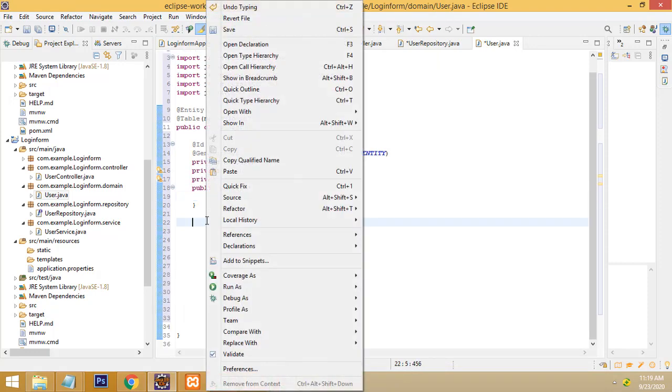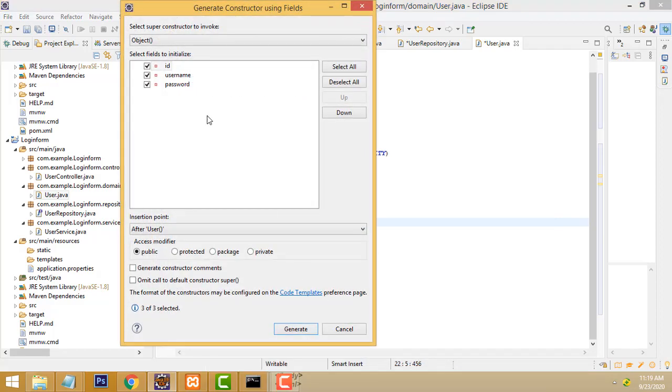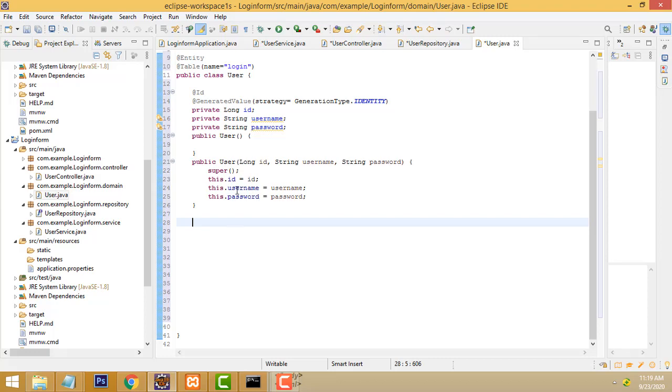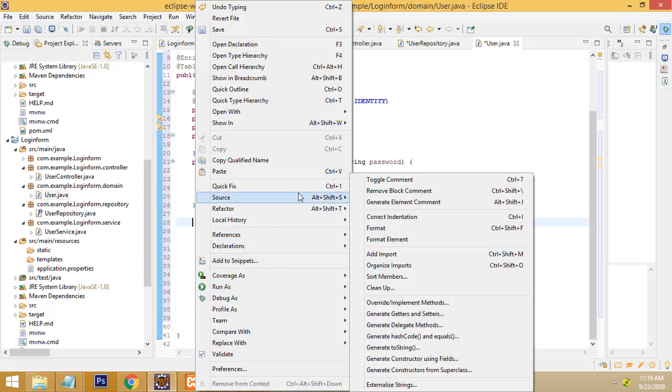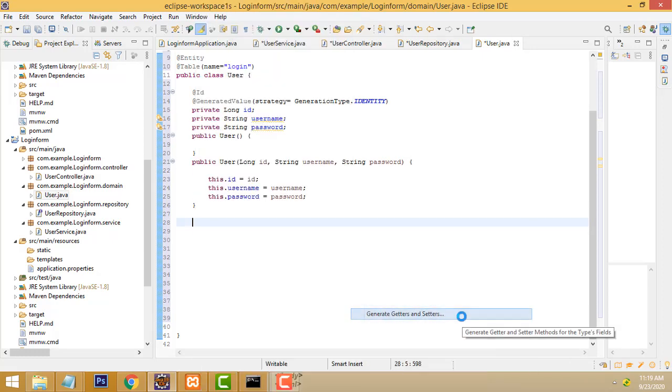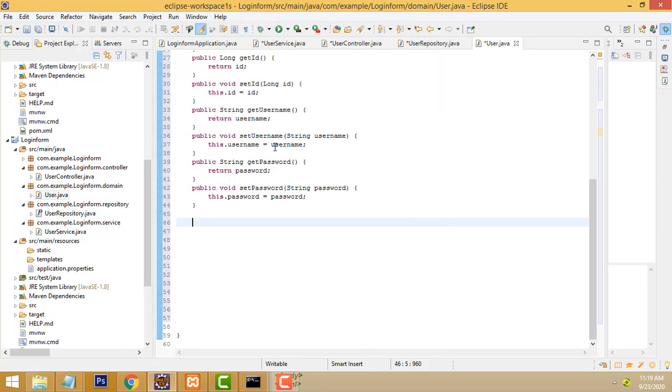After that we have to write another constructor: again source, generate the constructor using the fields, right? All the fields are needed. Then the third one, you have to write the get and set methods. So go to the source, generate getters and setters, right? All the properties we selected, generated. This is all the stuff generated.